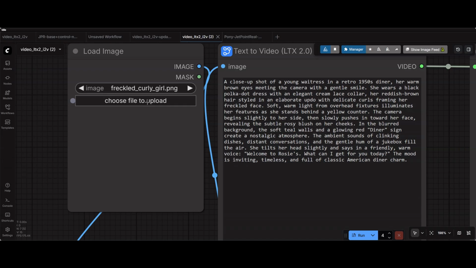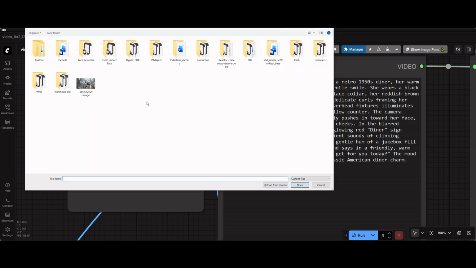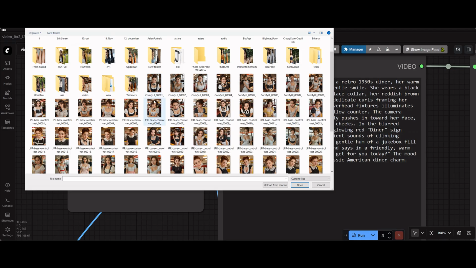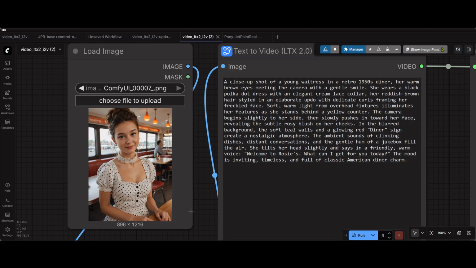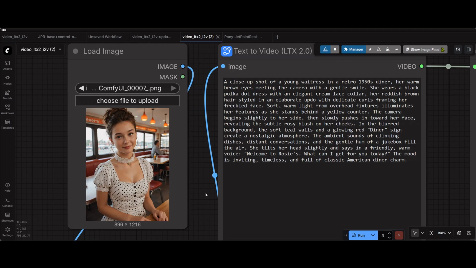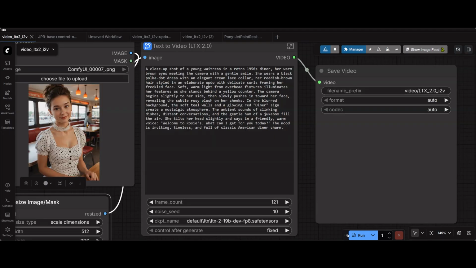Switching back to our video generation workflow and clicking Choose File to Upload field in the Load Image node. Then navigating the file system to the folder where our output images are stored. And selecting the needed one. Now we are all set to run the video generation workflow. Let's do it.